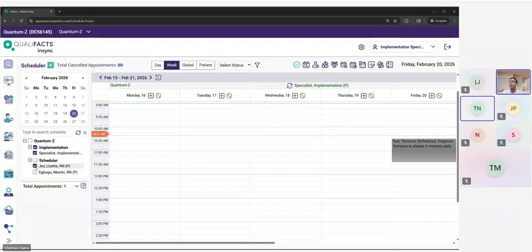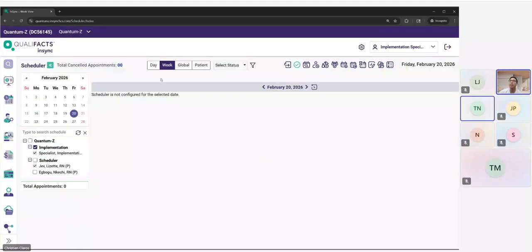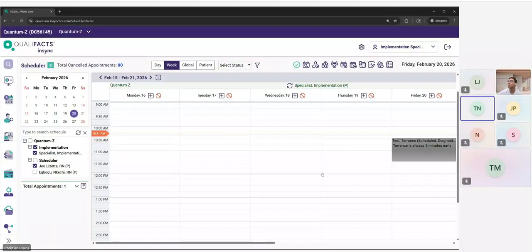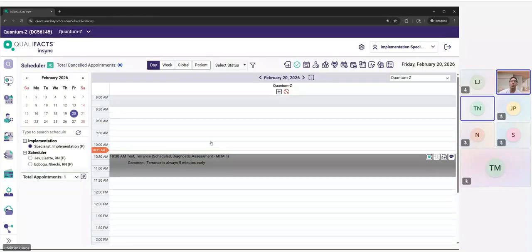All right, so that is booking an appointment. Any questions there? No? All right. What we're going to talk about now is what we can do with this appointment now that it is booked. So once you have a booked appointment, let me go to the day view, might be a better view. Once we have an appointment booked, we can do a couple of items with that appointment.